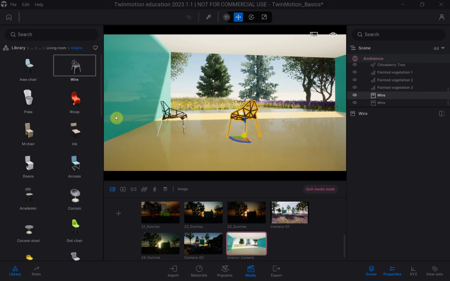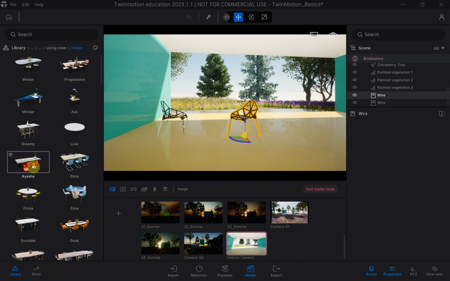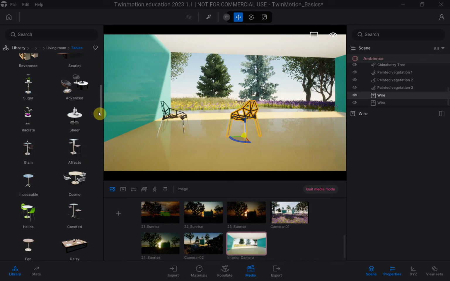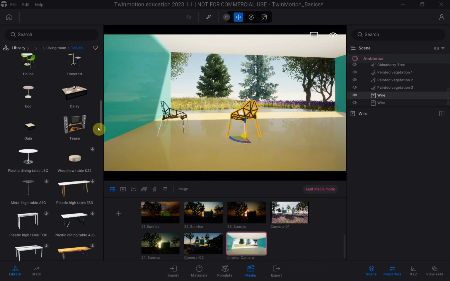So I'm going to go back over to library, and I'm going to go down to objects, home, and I'm going to look for a table also under living room. I'm going to find tables, and I'm going to scroll on down, see what I can find here. I'm going to try this one here. Alright, that's looking pretty good. Alright, let's get my camera view back just by double clicking on this.